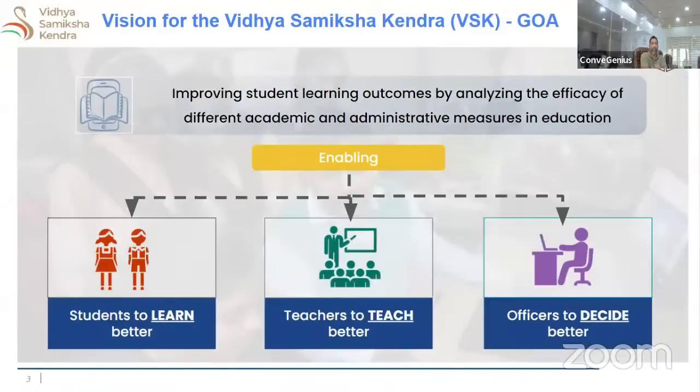The vision for Vidya Samiksha Kendra is to help students learn better by improving student learning outcomes and by analyzing the efficacy of different academic and administrative measures in education. It is to help teachers teach better and officers to decide better.